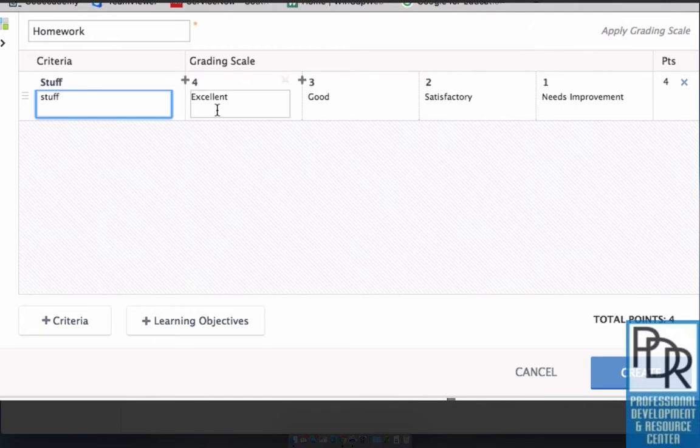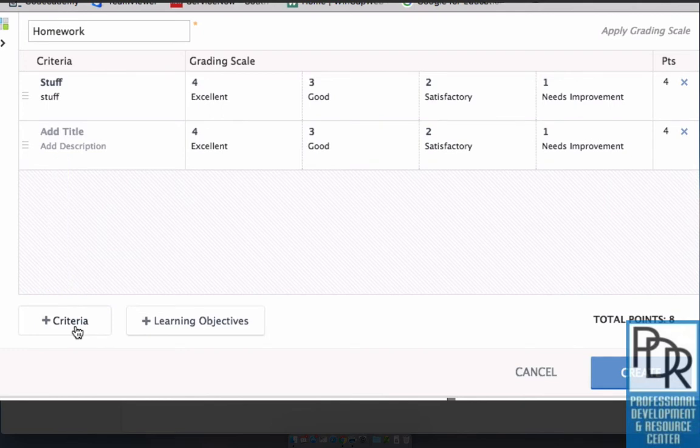And I can set categories for the grading: excellent, good, satisfactory, needs improvement, or I can change those simply by clicking on the word and changing it how I want. If I want to add new criteria, that's simply this plus criteria button at the bottom, and I can keep going and make my own rubric.